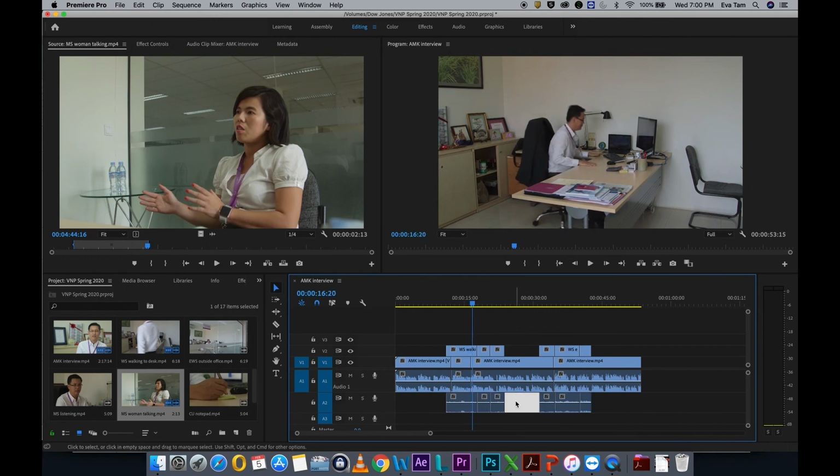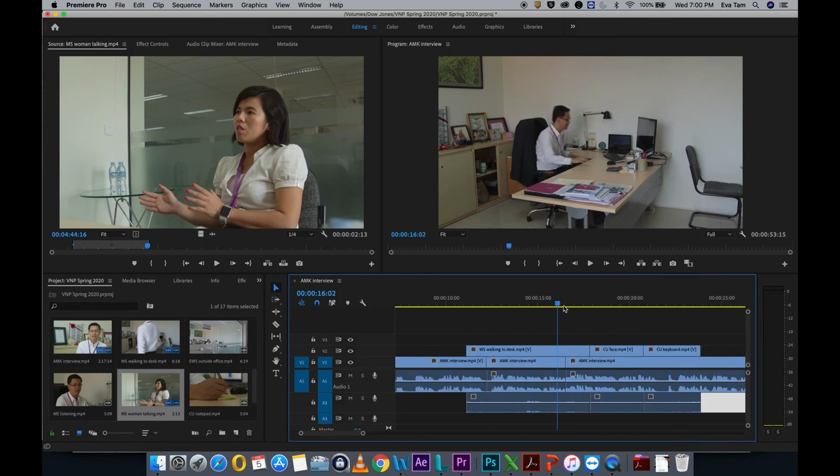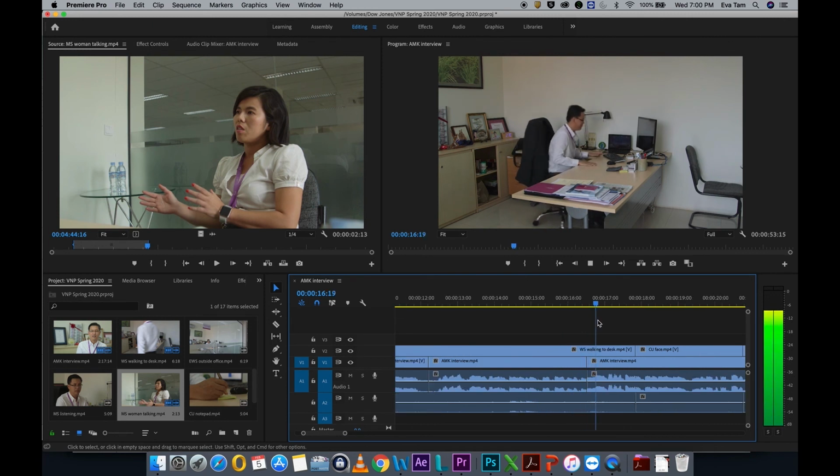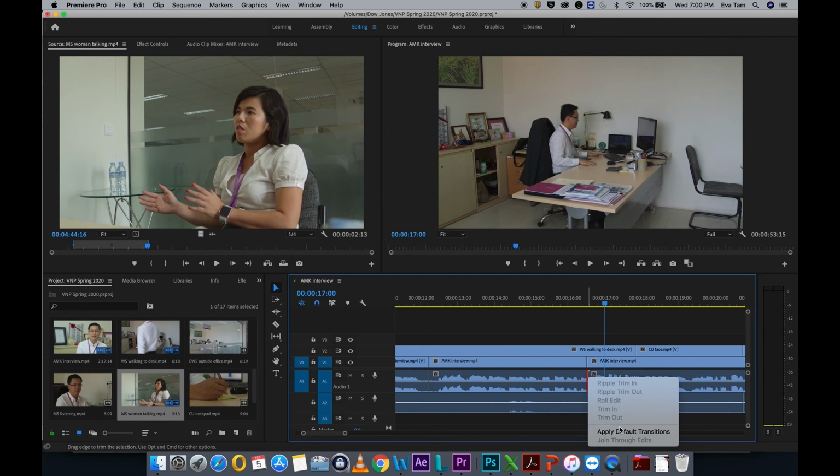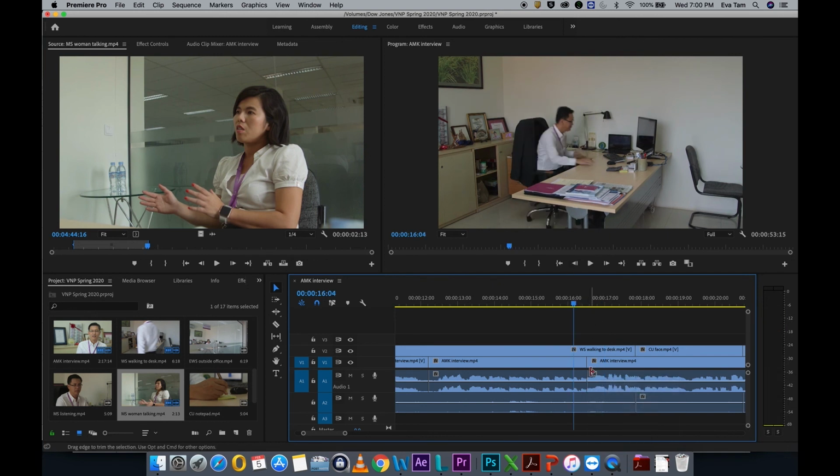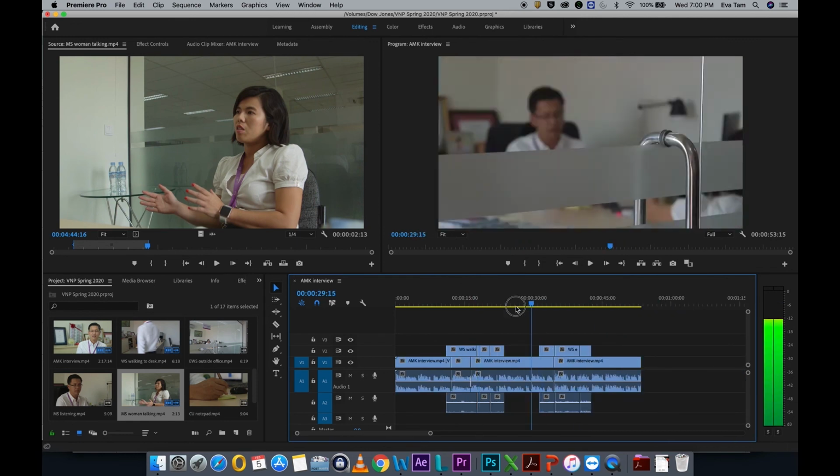Now, it might at one point sound a little awkward like this. Private entity. It doesn't sound that smooth. So in order to make it smoother, right click on the two audio clips. Okay. Right click, apply default transitions, shorten it, and then we do microfinance, now so smoother.